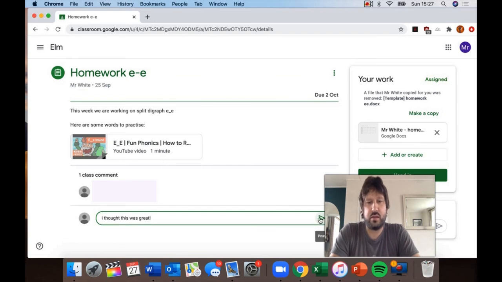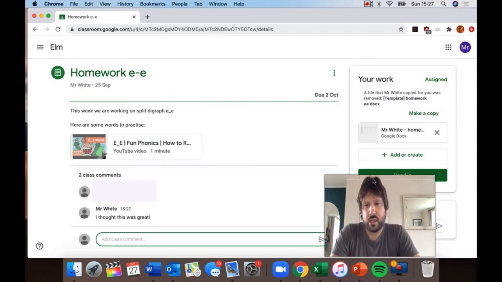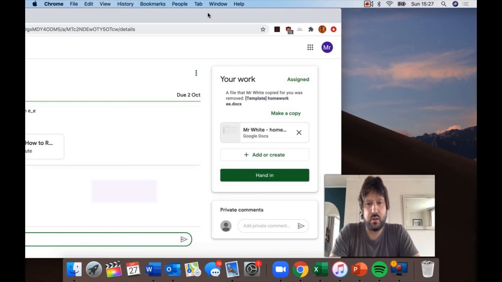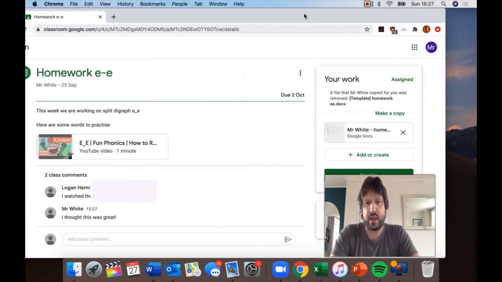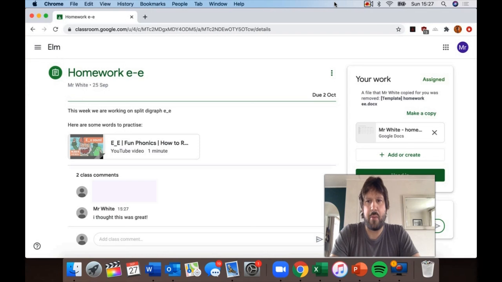And that is shown to the whole class. It gives you an option to write a private comment here, and that's if you're really struggling and you would like some extra help, please comment in that area and then I can help out. But the rest of the class don't see it, so it's only the teacher that sees that.